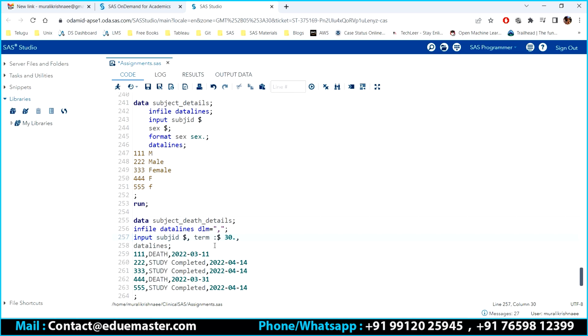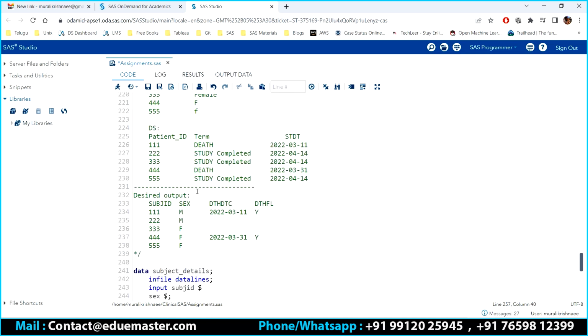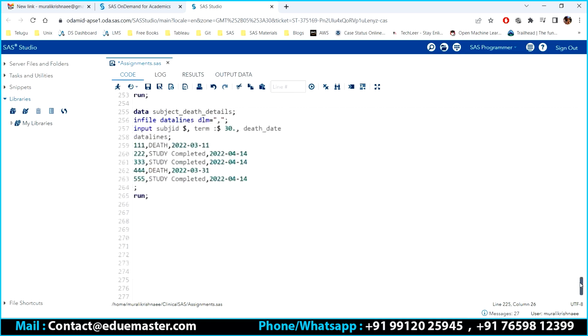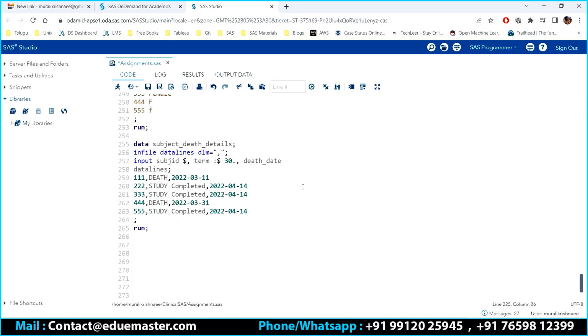The third one is going to be death date, correct? What is that? Oh, no, not the death date. Sorry about it. Okay, that is subject end date. Also, you can call it as a term date. That's a term date. So term date.